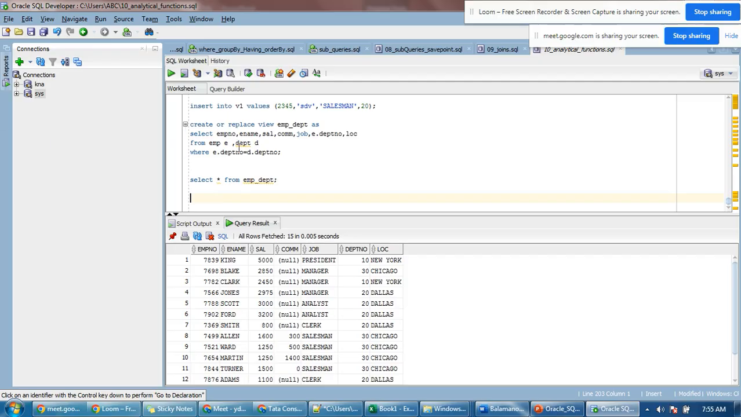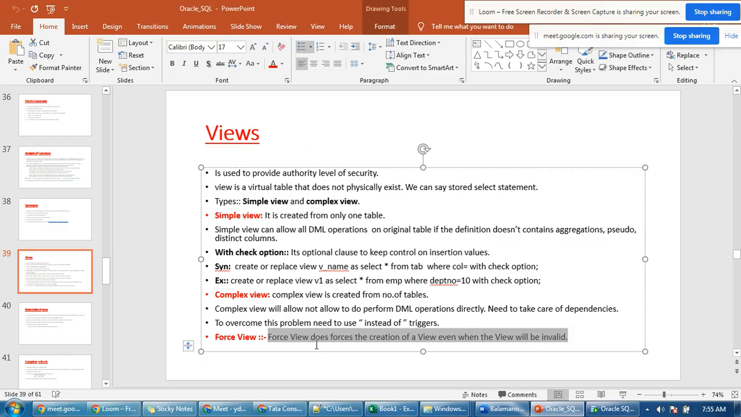How we can create that means, you have to use the keyword called force. Create force view, view name as select star from, or you can specify the select column names from the particular table. You can choose a few of the columns, whatever your requirement, whatever fields are required, mention them in the select clause, and you can keep a dummy table name there. Once the table is created, then it will be activated. Till that time it will be in an invalid state.